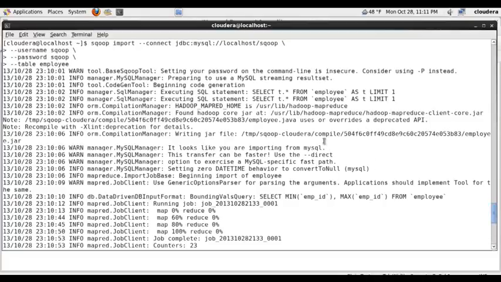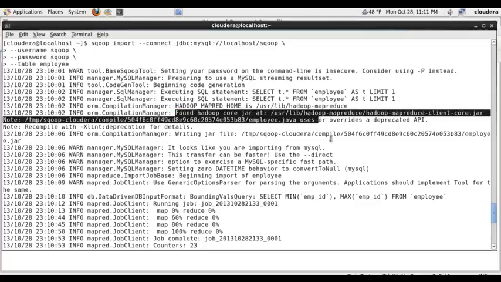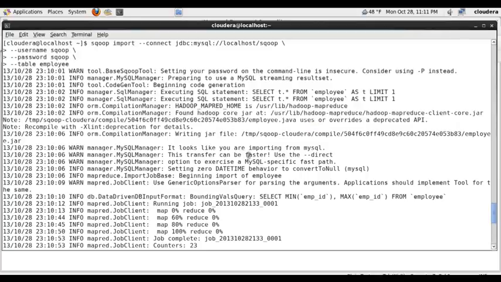See here what is going on. Found Hadoop core. Yes, if you observe, it is writing the jar file to this location, tmp sqoop cloudera employee.jar. So the employee.jar file has been created and placed in this location.